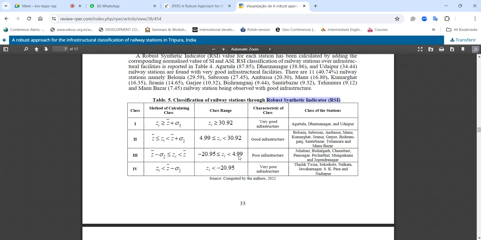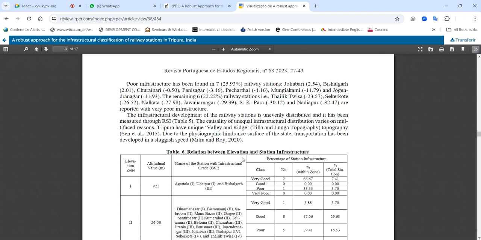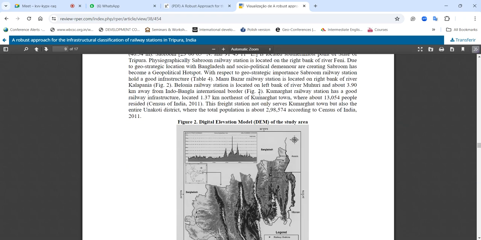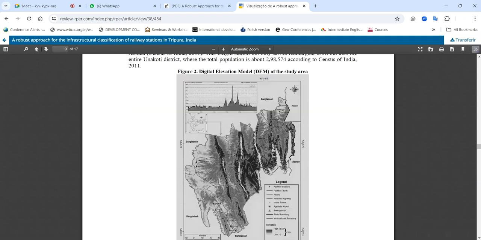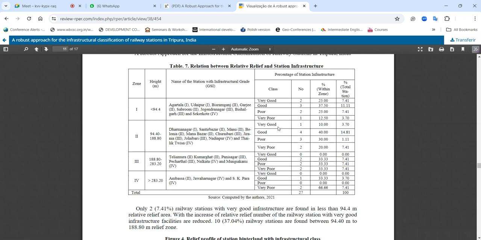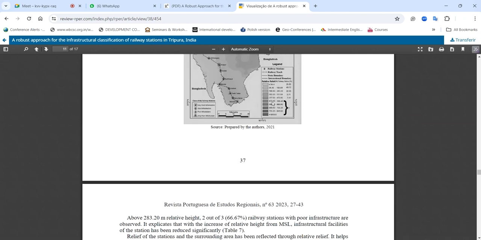But when you go in deep, so you can understand that thing. My hypothesis was: is there any geographical relationship with this or not, or is it totally an anthropogenic factor? I found there is a significant geographical relationship. I considered the elevation, the slope, the DEM, and also relief.